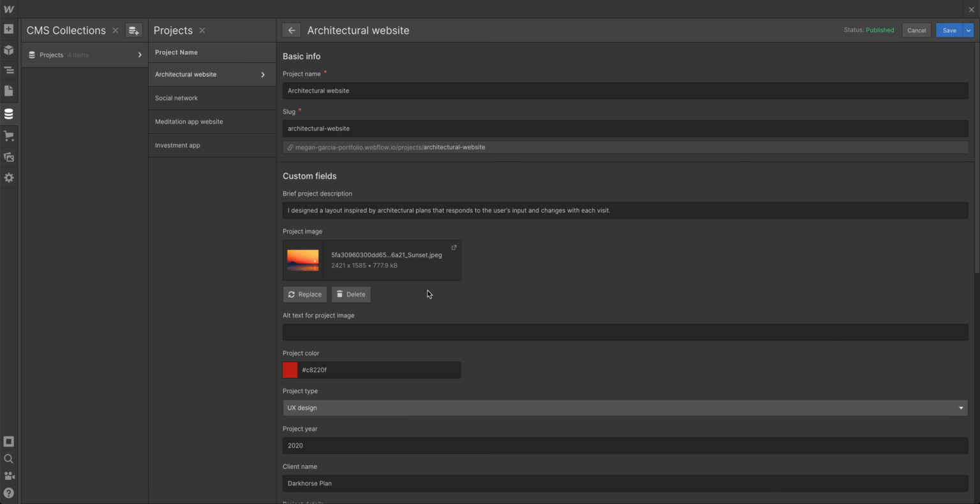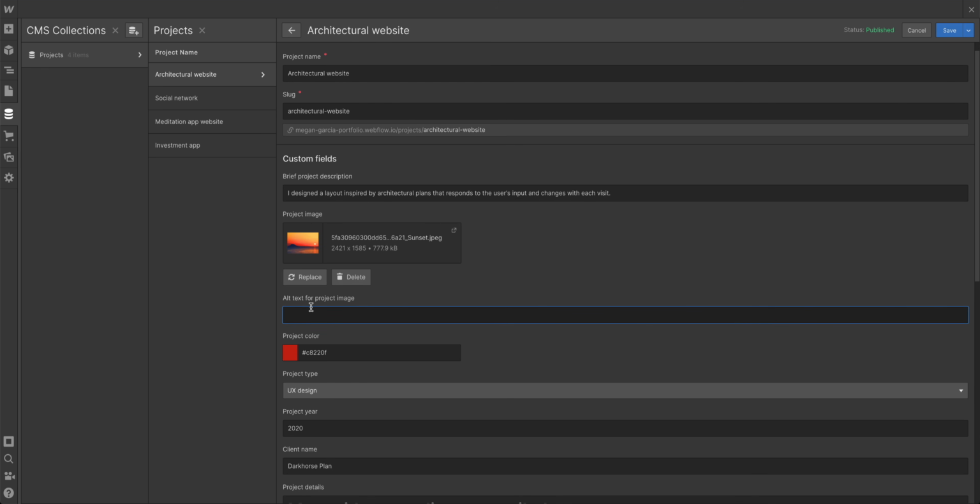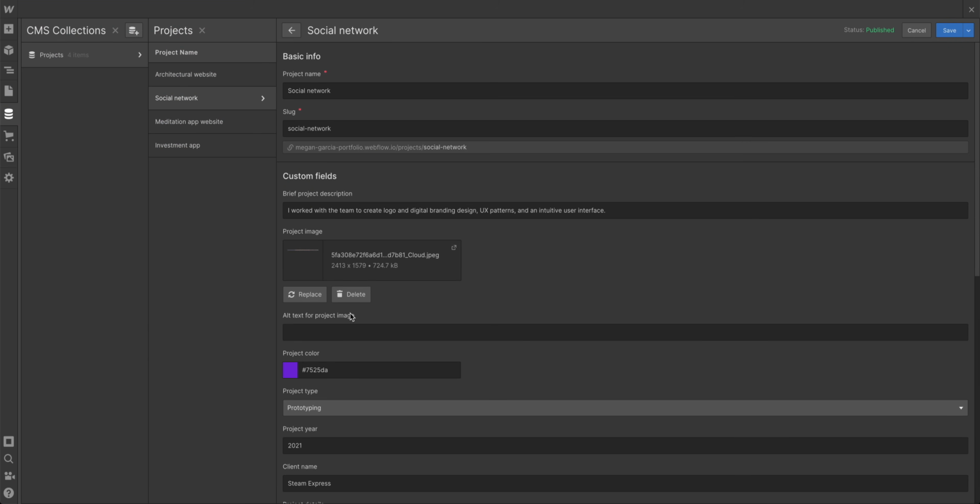Now if we go into architectural website, we can add the alt text for this image. Sun setting with mountain in foreground. Let's press save. Let's move on to our next one. We can go into social network and do the same thing, and this will be really quick.